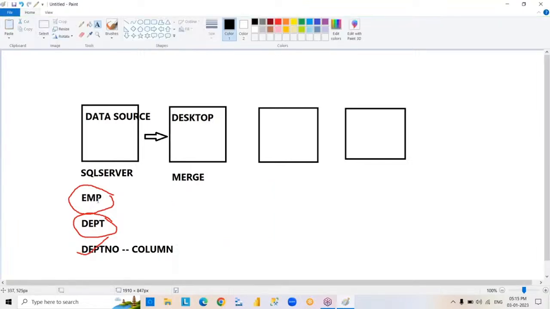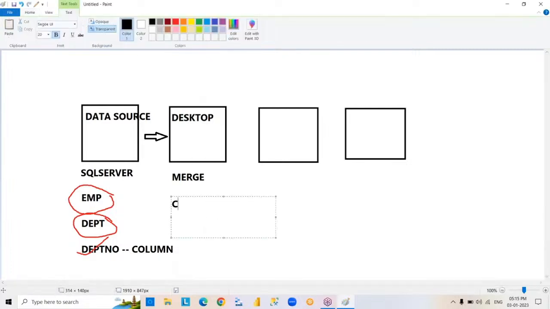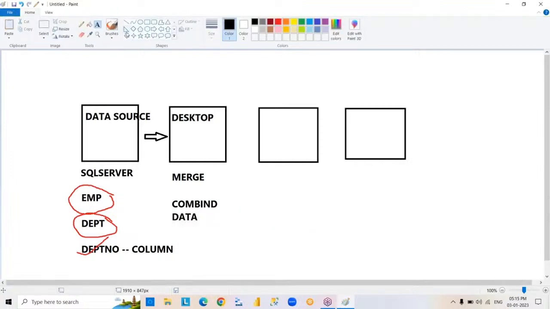So by using this merge transformation, we can combine data from these tables. Suppose here you have two tables, right? You are going to copy data from these two tables. And what we are doing, we are going to combine the data. So how are we going to combine the data here? By using transformation merge.